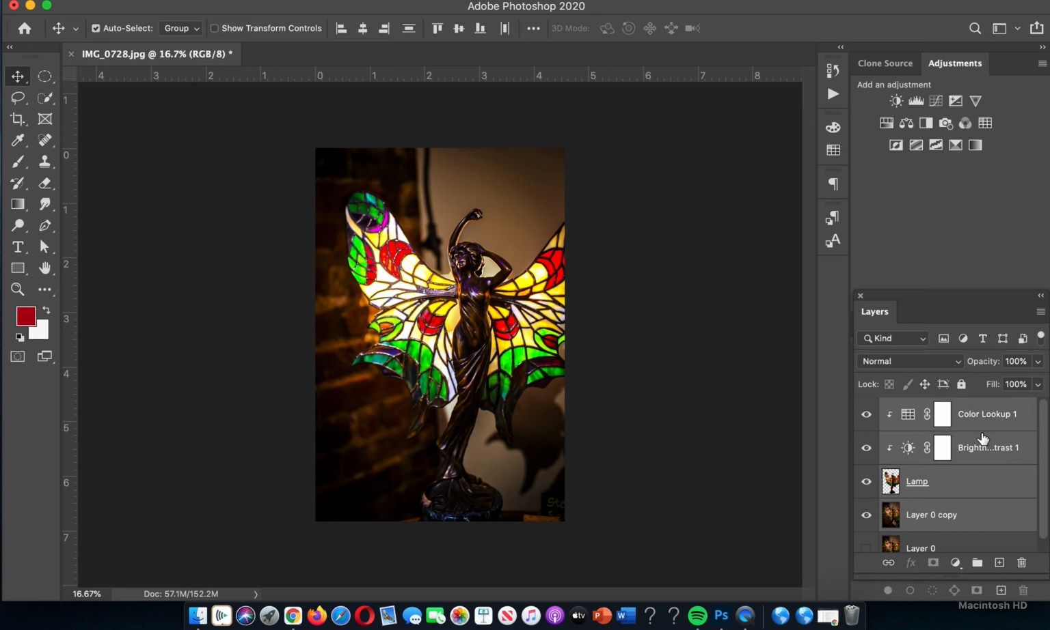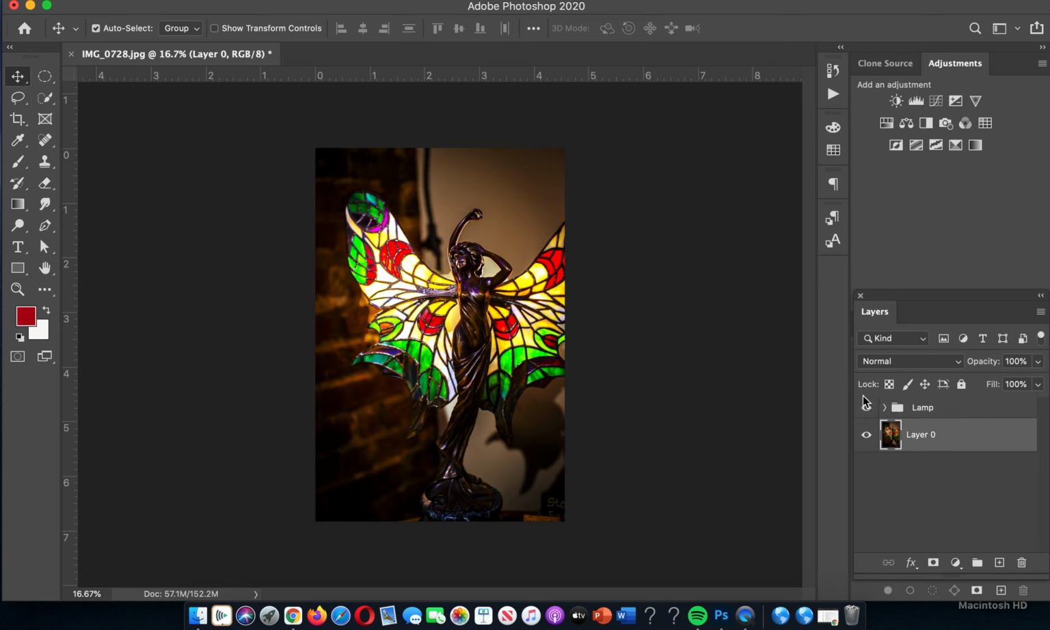Shift, click on the bottom thing, and then hold Shift, click on the top thing that you want in your range. Click on the folder. Now this is group. I might call this lamp. And now I can turn this off and on, and it's going to have all of these layers contained very neatly within this one group so that I can add things just to the group.